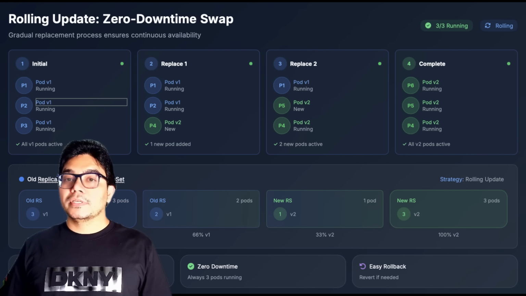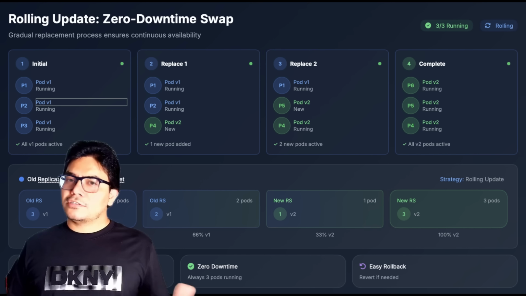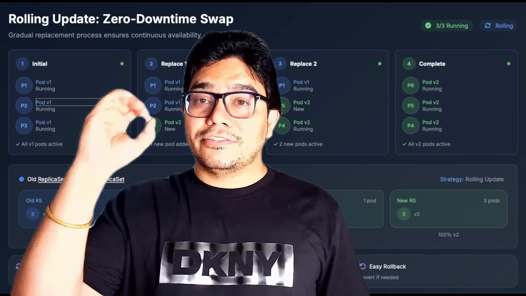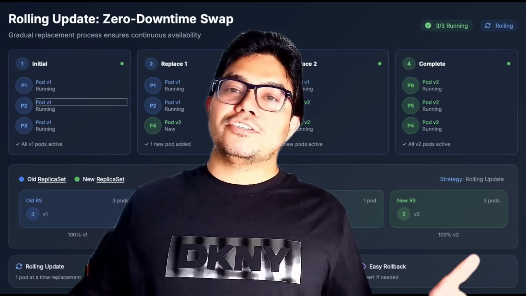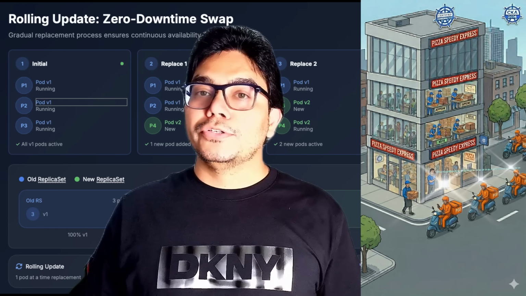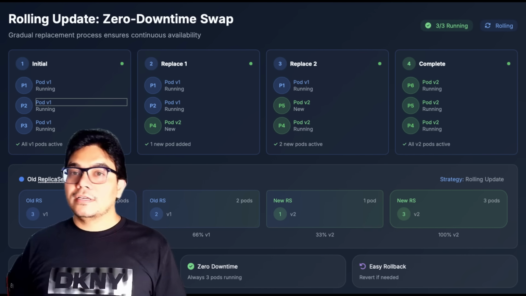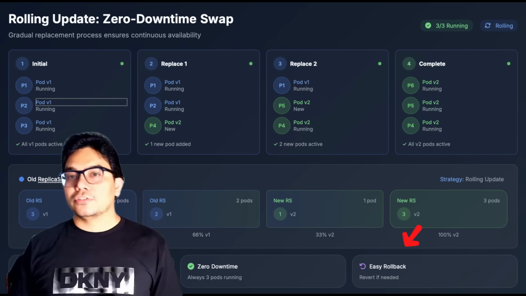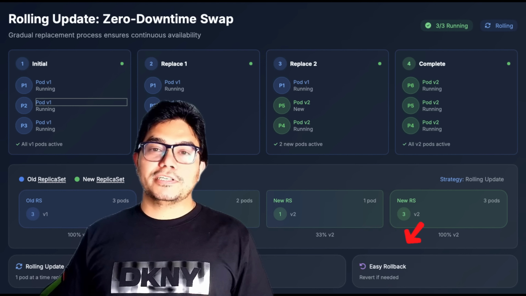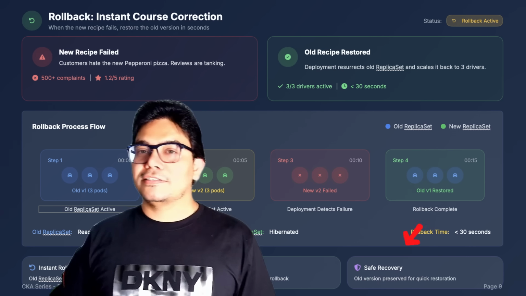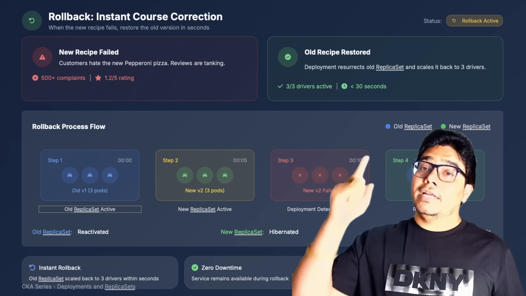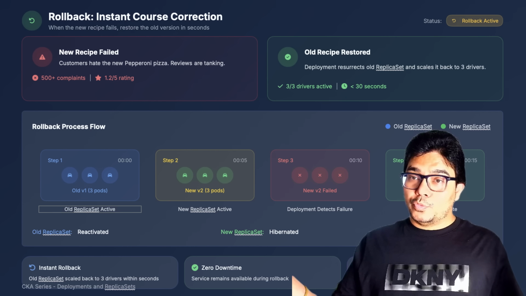The whole time, drivers are on the road, customers never notice a thing, there's 0 downtime. And when the last old driver is retired, the whole new crew is running the new recipe. The old replica set isn't deleted. The deployment puts it into hibernation, stands it down, keeps it on standby, just in case. And that just in case, here's when it matters.